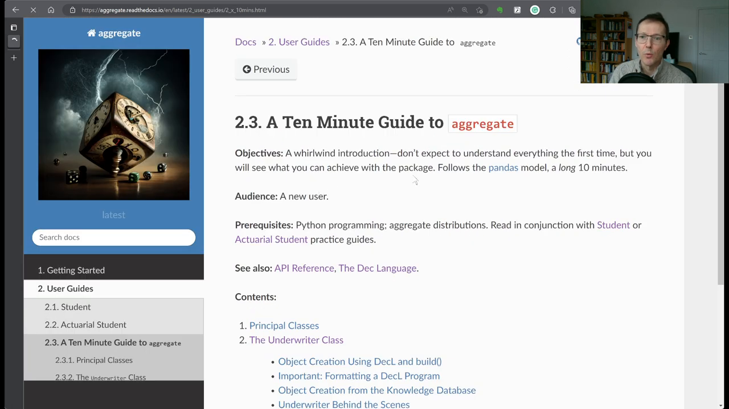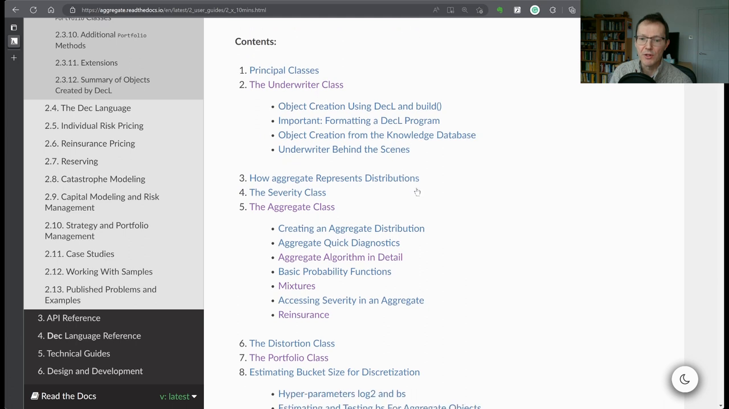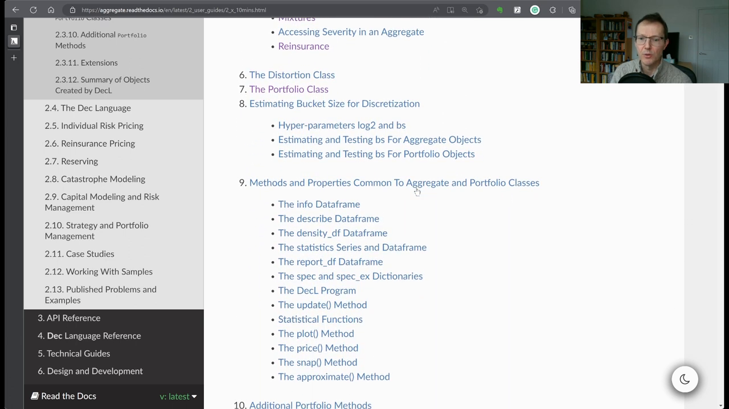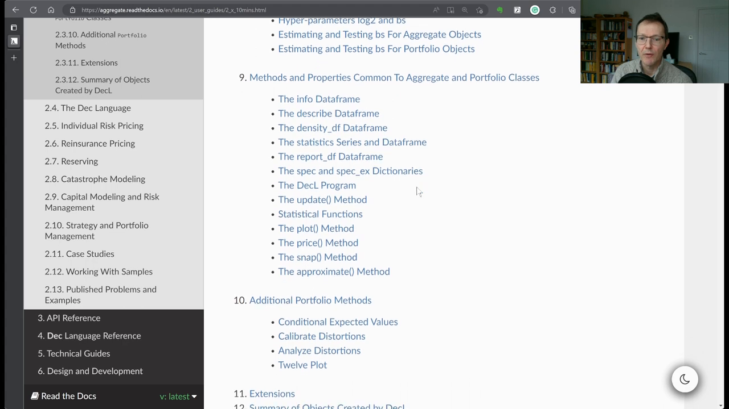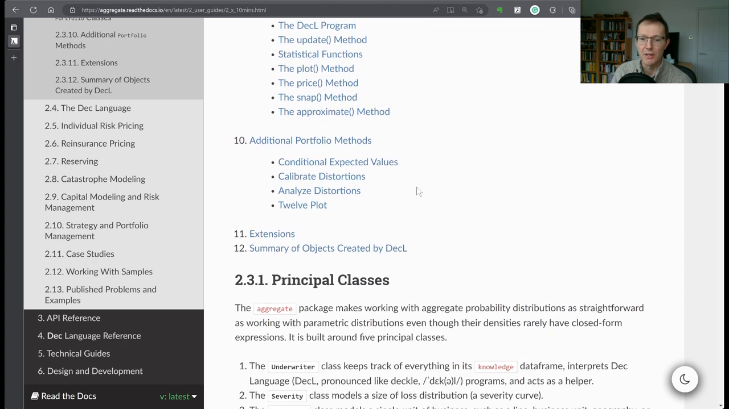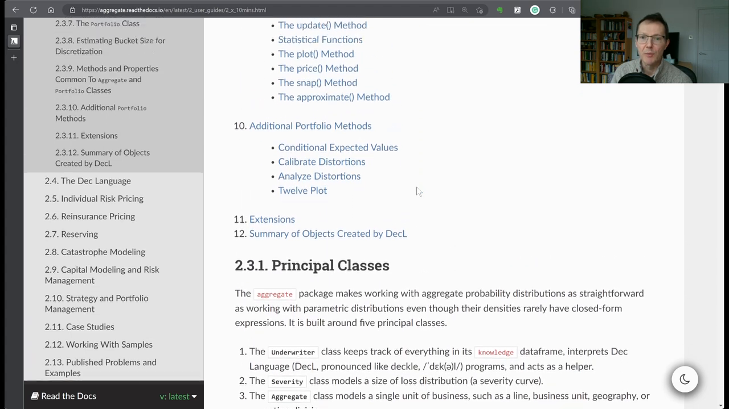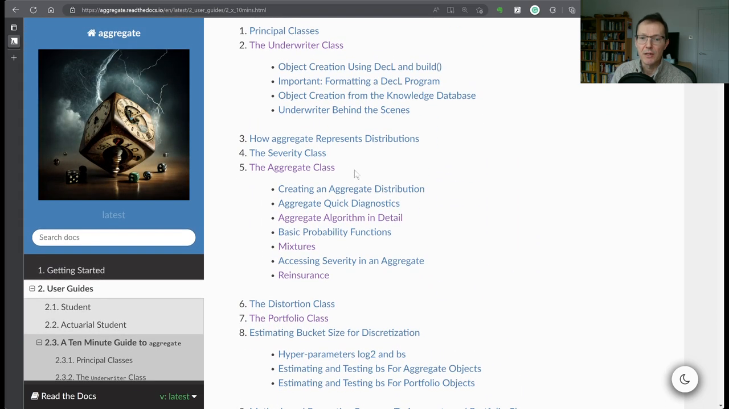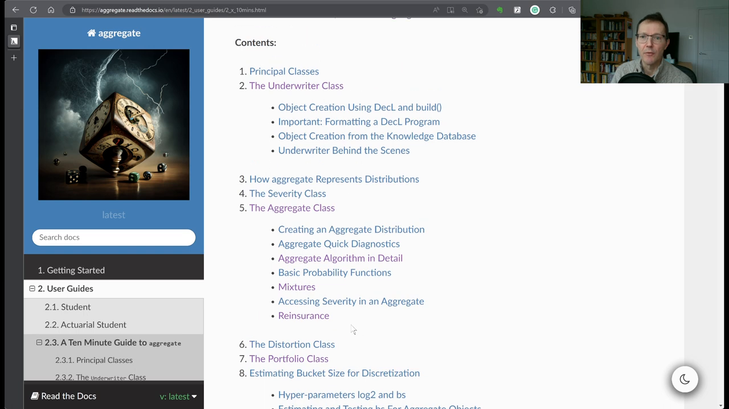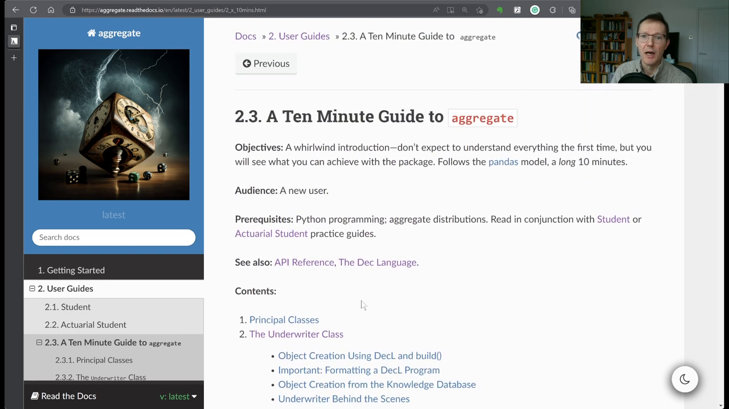This is really a whirlwind tour through all of the functionality. It's not necessarily something that you would read and digest at one sitting, but it's a good high-level reference to a lot of the functionality that's available. It describes the main classes there are in the library, the severity class, the aggregate class, distortion, and portfolio, a number of the common functions and so forth, and is a good high-level review of the capabilities.